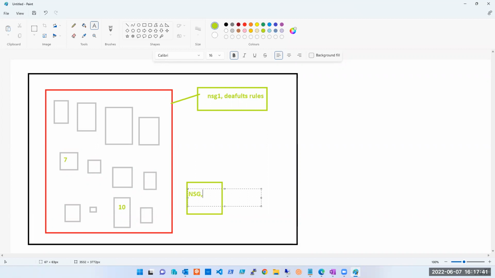Okay, fine. Are you saying I should create it on this subnet? Are you saying I should associate it with this subnet? Then my next question will be, can we have two NSGs on one subnet?